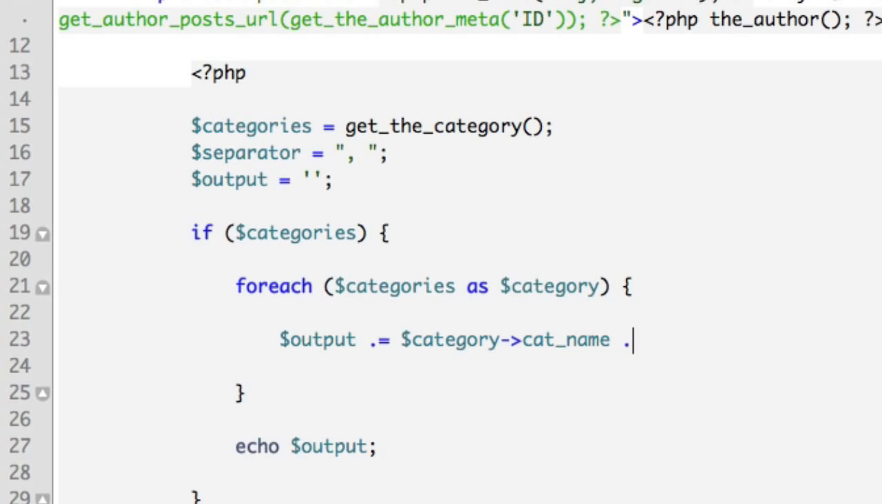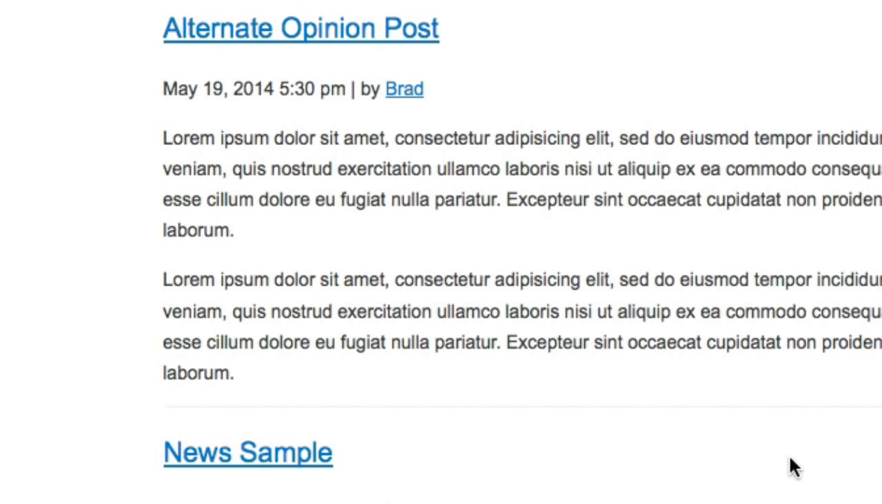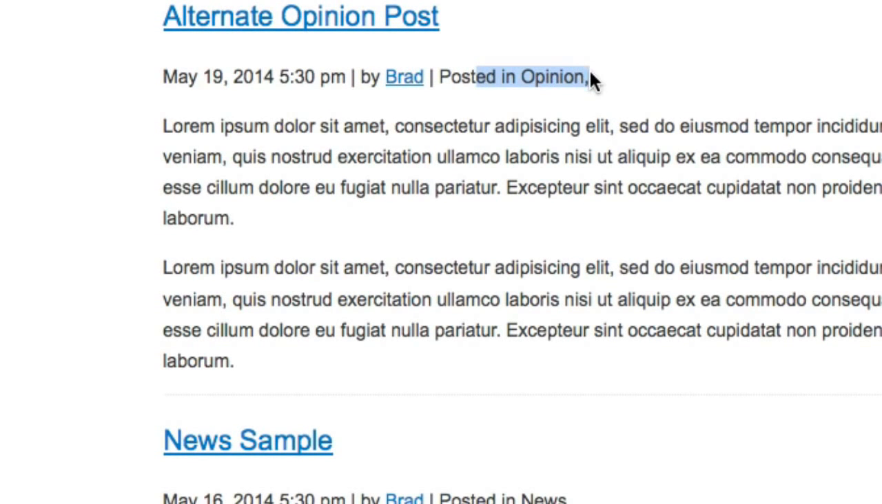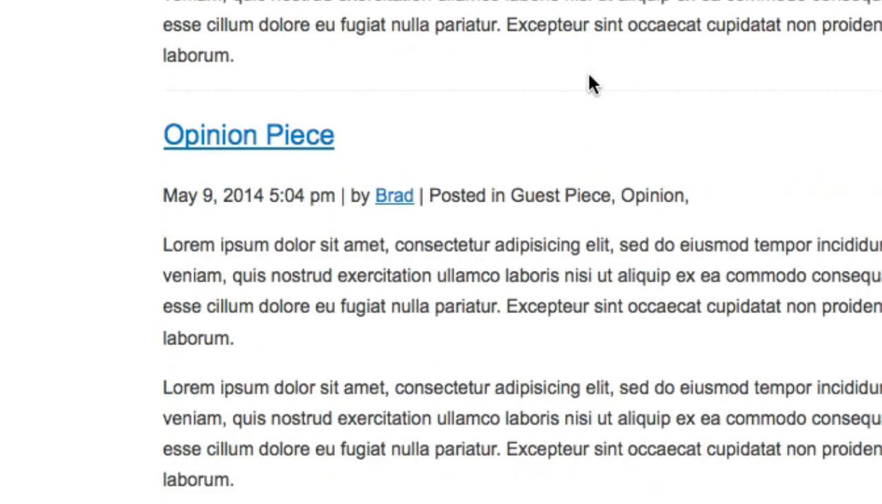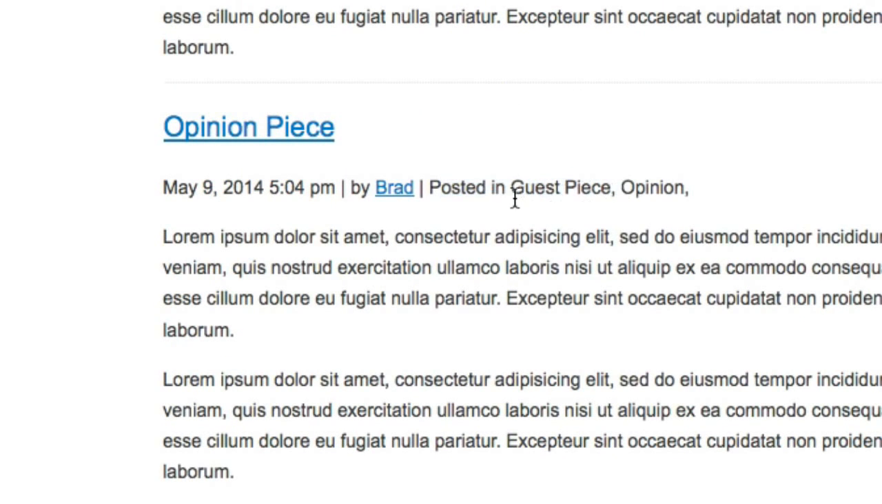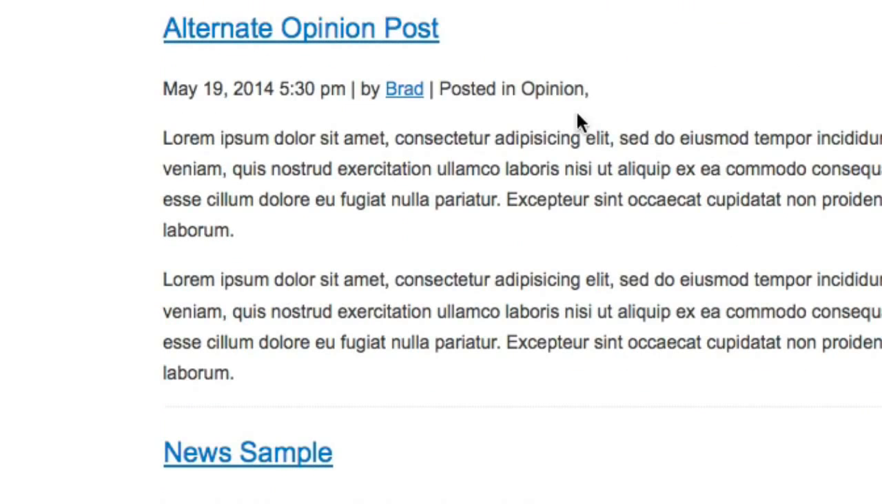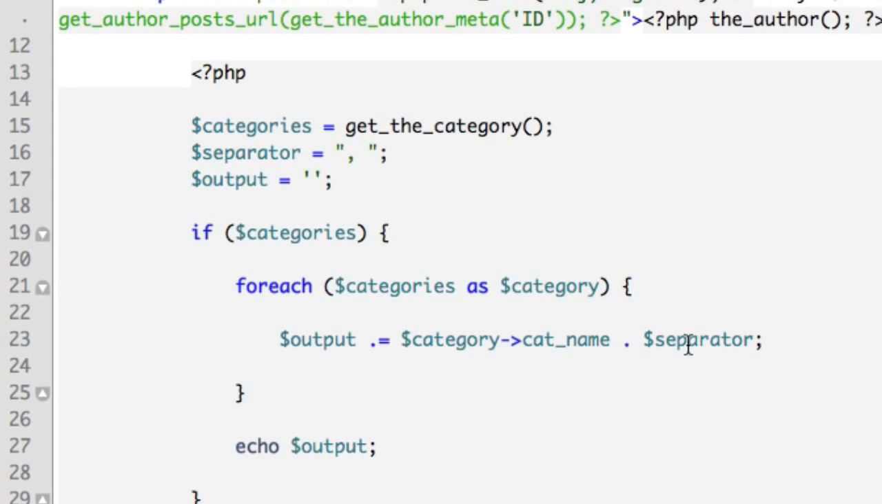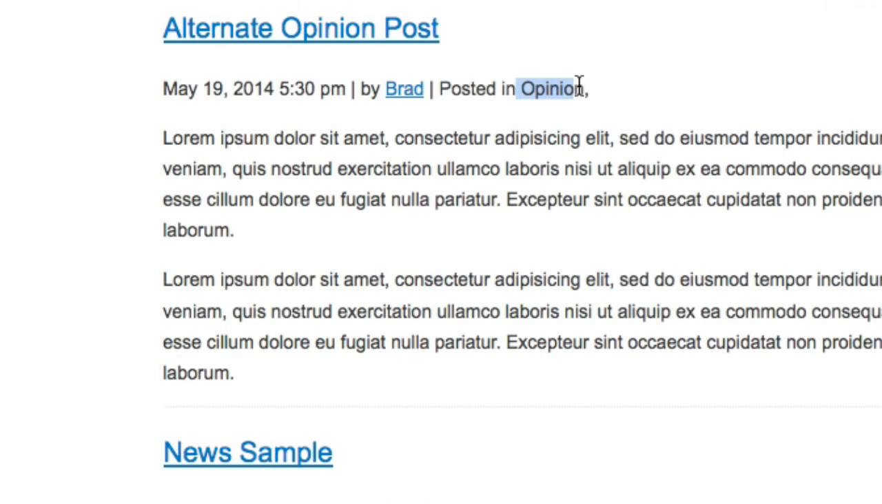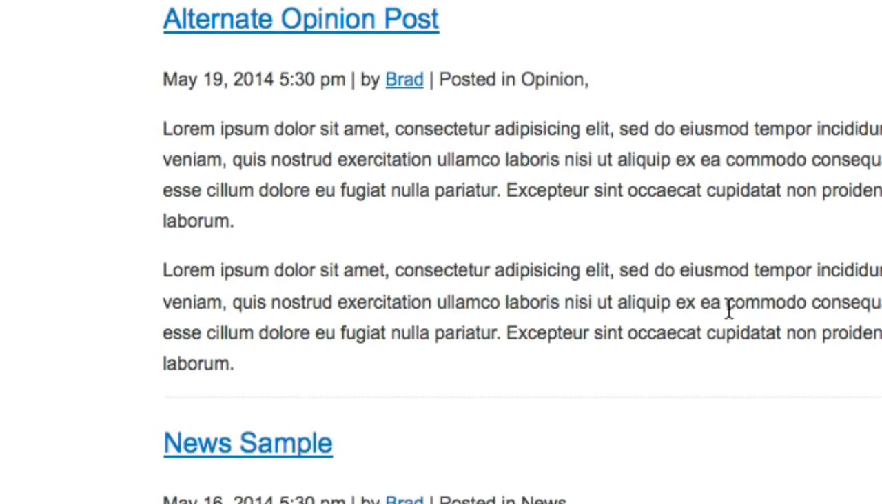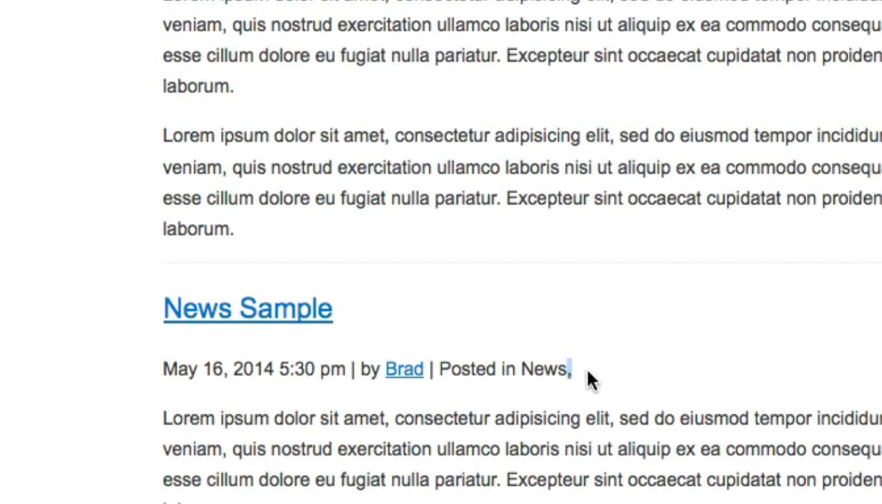So we'll say separator. Okay, so now if we refresh, we can see that it's saying posted in, and then the name, and then a comma. And obviously it doesn't make sense yet if there's only one category. But if we scroll down a bit, you can see that this post has multiple categories. So it says posted in, guest piece, comma, opinion, comma. So now we just need to further define our logic to do two things. A, we want these categories to actually be links to category archives, not just text. And then second, we need to remove the comma from the end of the text.